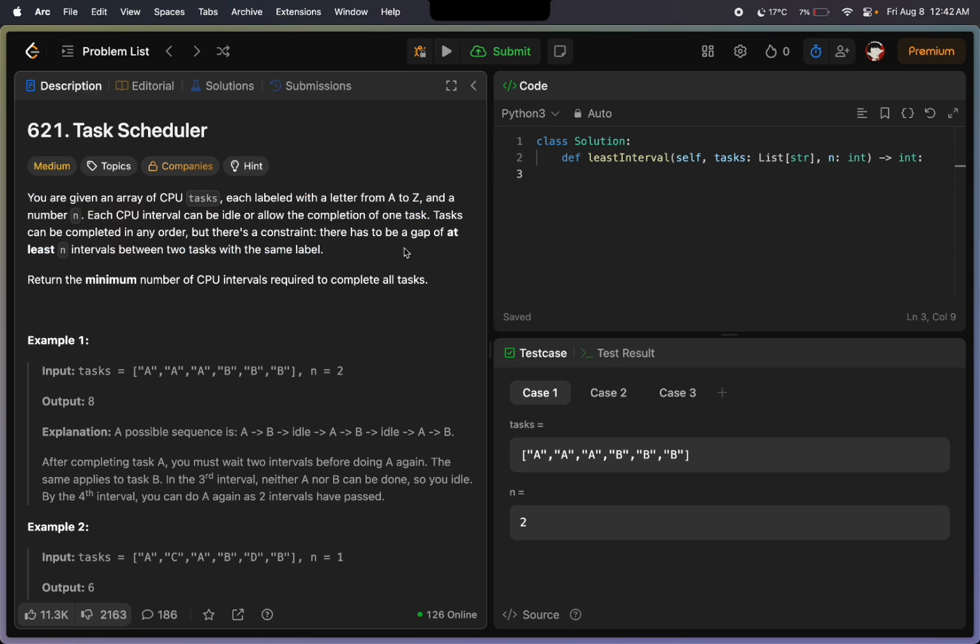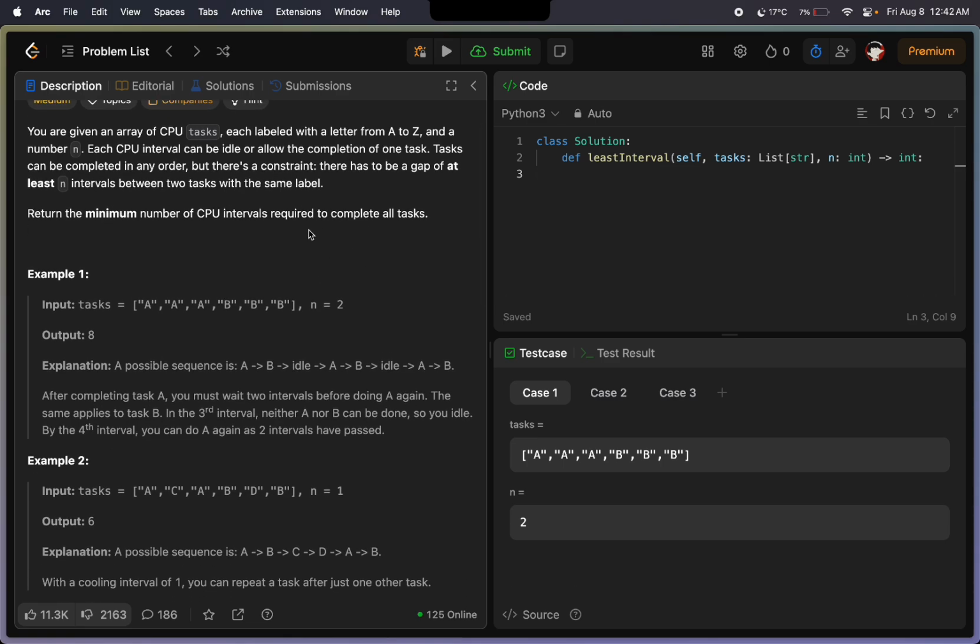You're given an array of CPU tasks, each labeled with a letter from A to Z, and a number n. Each CPU interval can be idle or allow the completion of one task. Tasks can be completed in any order, but there's a constraint. There has to be a gap of at least n intervals between two tasks with the same label. Return the minimum number of CPU intervals required to complete all tasks.